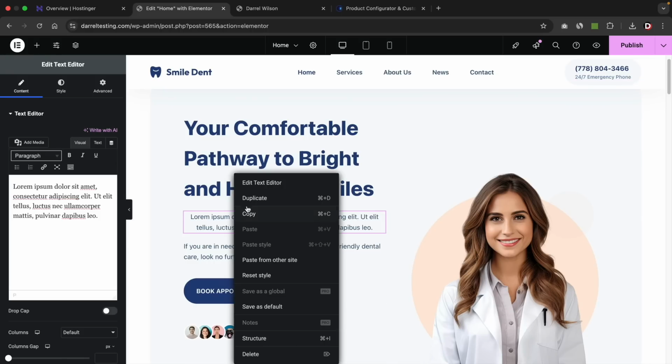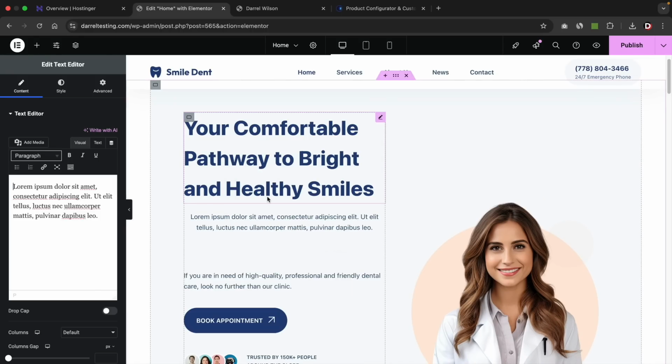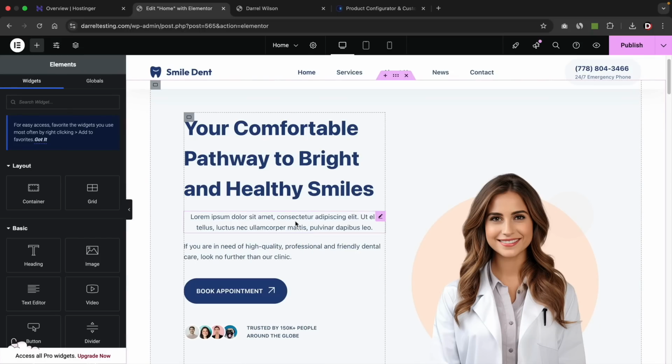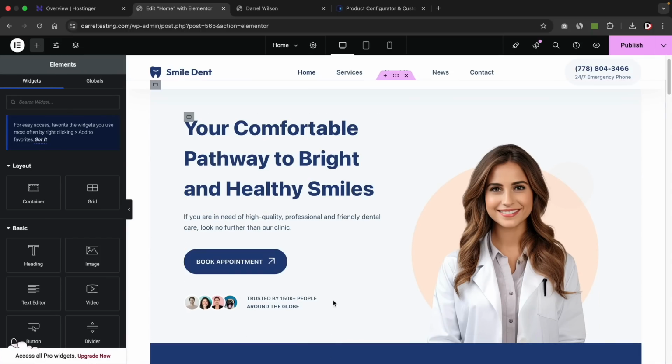So if you right click, you can also duplicate or even delete elements. For example, I can duplicate it, and we can also right click and delete elements. Feel free to also drag and drop elements.